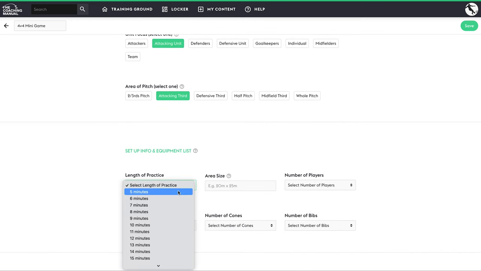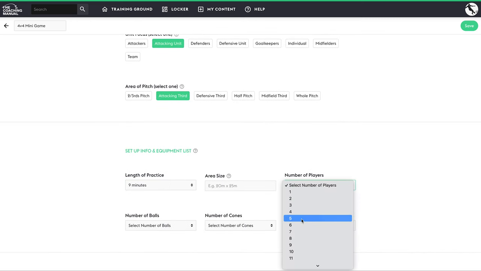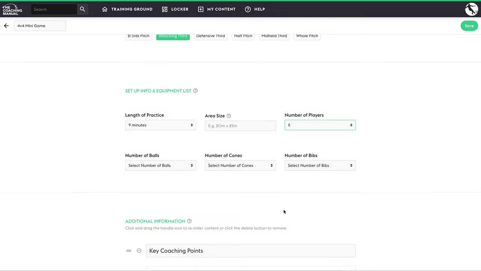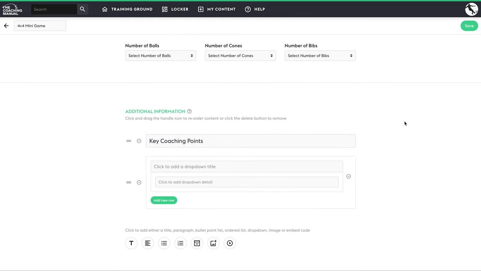At the bottom of the Practice Creator, you will find the functionality to add extra elements to your practice, including extra text, more diagrams, and even embed video.